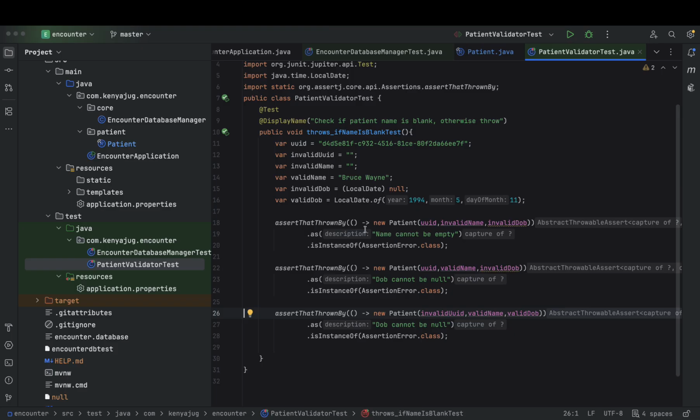Okay, so there's this test that we wrote last time, and this test checks if, okay, the name is a bit misleading because it's checking all the fields. So let's say it throws if patient is invalid.